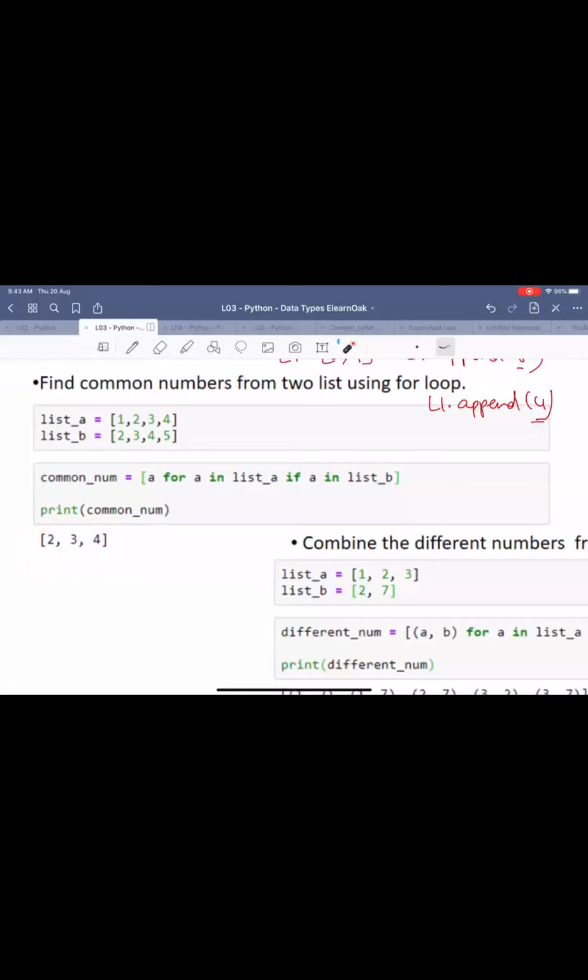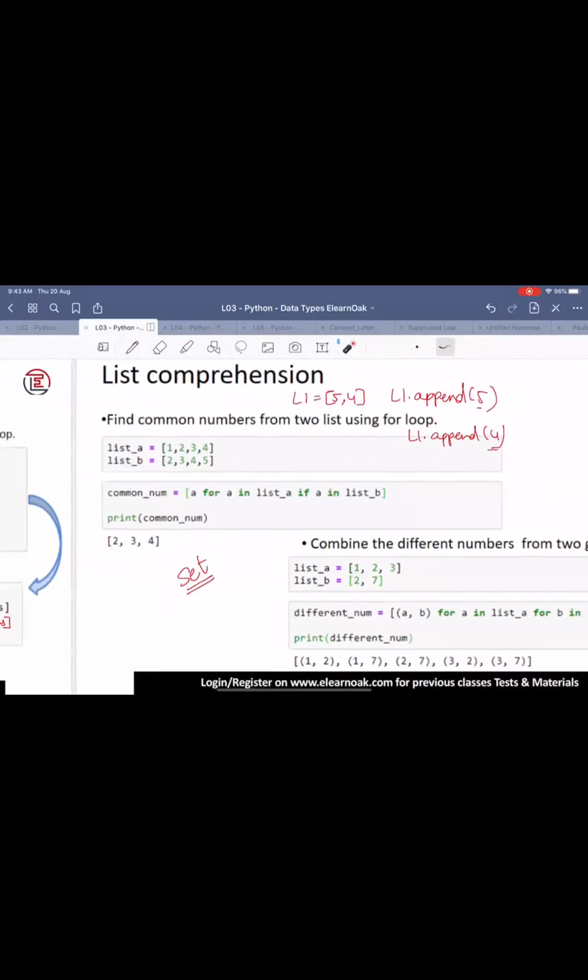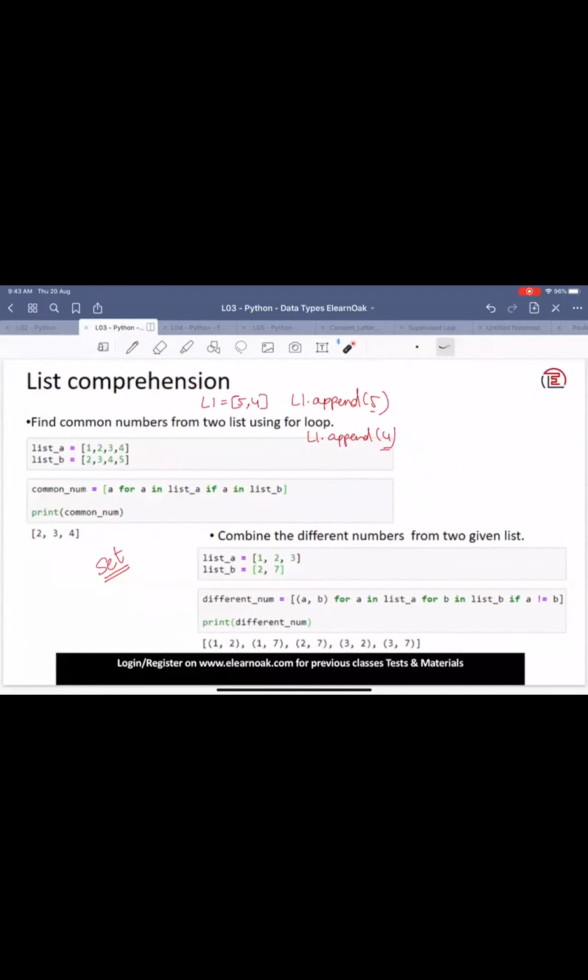So just wait for a few more slides. I will introduce to you a concept called sets, and using sets we can find the uncommon numbers very easily. Just hold for a few more slides, and you will get an easier way of getting this thing done. So the task here is not just finding common. So to get the common numbers between these two lists, this is not the best method. This is just a demonstration for the list comprehension method.